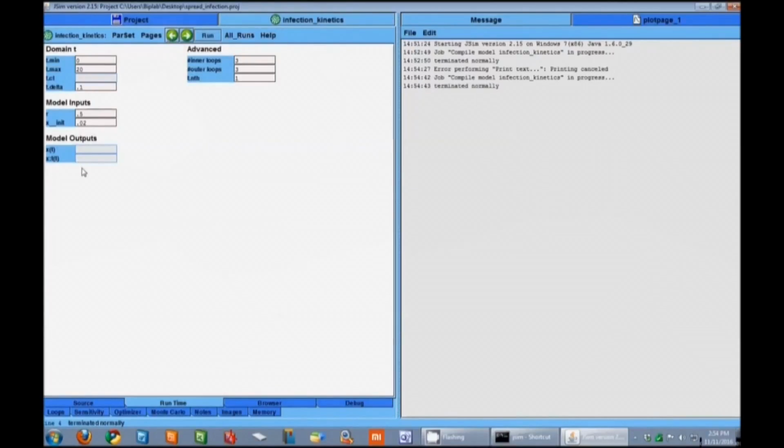Once you compile successfully, this runtime tab gets activated and you reach this runtime tab. And you can see the message window. It is written that the job compile model infection kinetics in progress terminated normally. That means JSim has successfully compiled the program. In the runtime tab, you have multiple pieces of information.